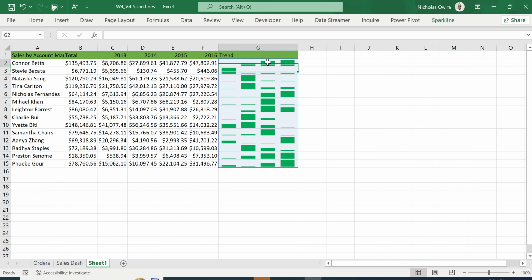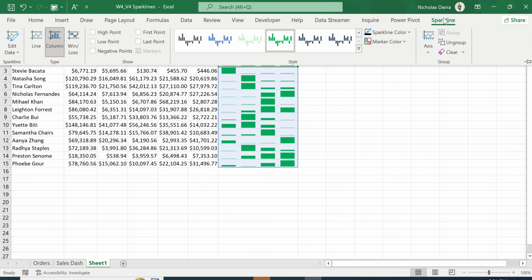Now what I'm remaining with, I want to understand how to know the high points, the low points, and even the, yes, the win loss areas. Highlight the whole sparkline area, click under the sparkline, then come to where we have the show. You can see we have a number of boxes that we can check. We have the high point, the low point, the negative points, the first point, and the last point. Let me start with the high points. I click on that.